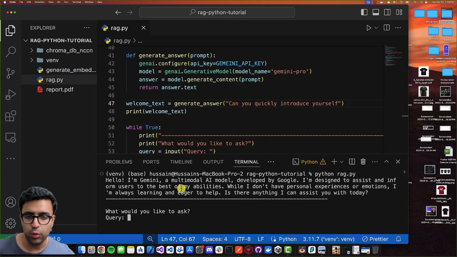But as you can see, now it worked, and it's telling me that it says, hello, I'm Gemini, a multimodal AI model developed by Google. I'm designed to assist and inform users to the best of my abilities. While I don't have personal experiences or emotions, I'm always learning and eager to help. Is there anything I can assist you with today?